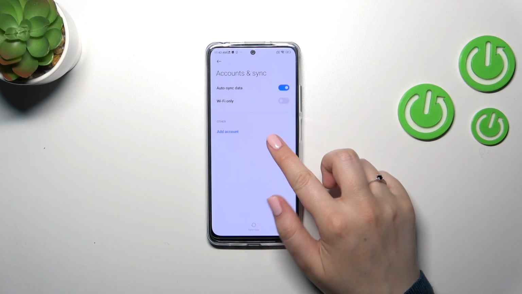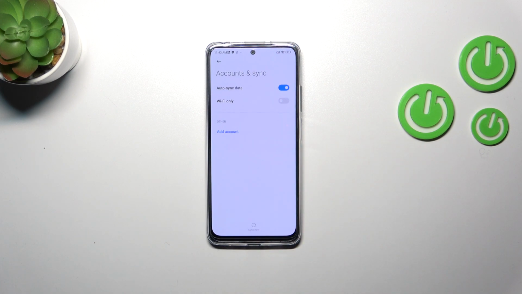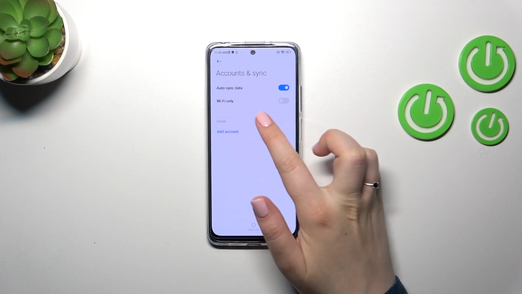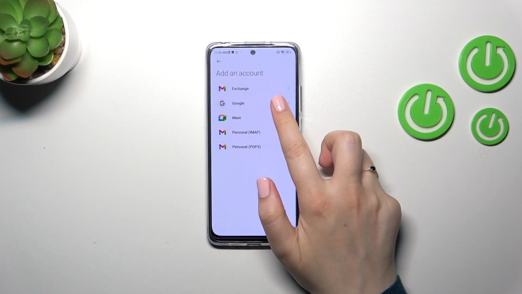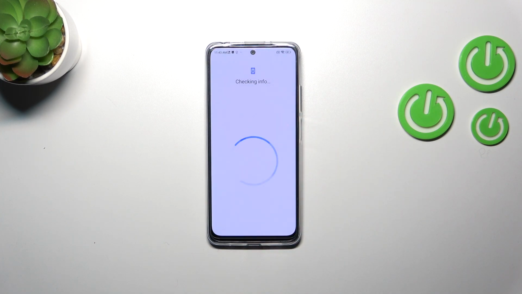After tapping, we will have to tap on add account. As you can see, we do not have any previously added Google account, so naturally we have to start with adding a new one. So let's tap on it. Tap on Google and make sure that you've got the internet connection because it is required for this operation.